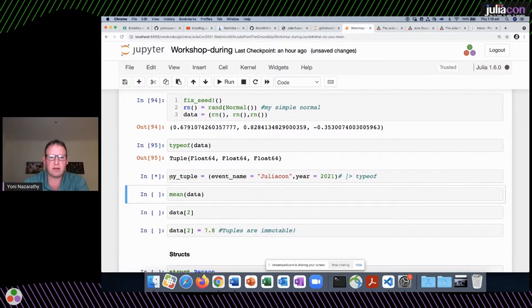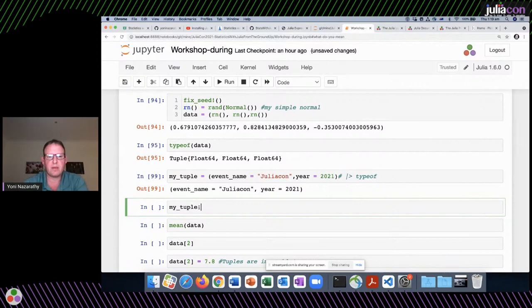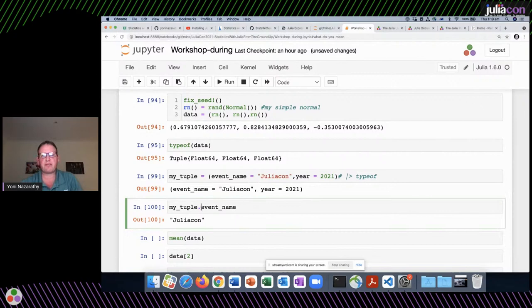These are named tuples. Okay, so a named tuple just allows you to do things such as, that's my tuple, and then I can access my tuple. Okay. So this dot is very different from the dot we saw above for the broadcast operator. This dot means the event name, which is an element of this named tuple, which is like kind of a data type, okay, which has an event name of that. Okay, back to the tuple.